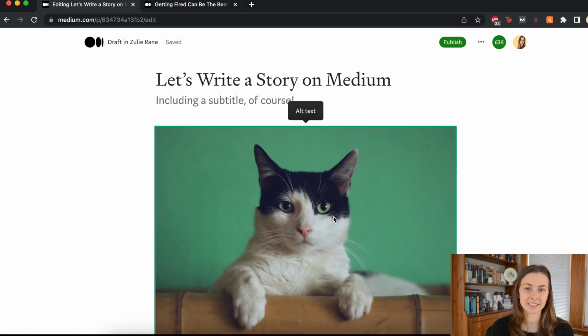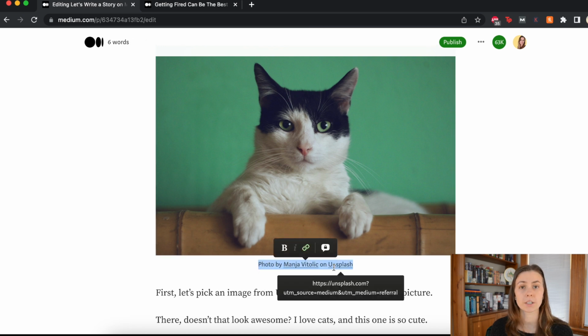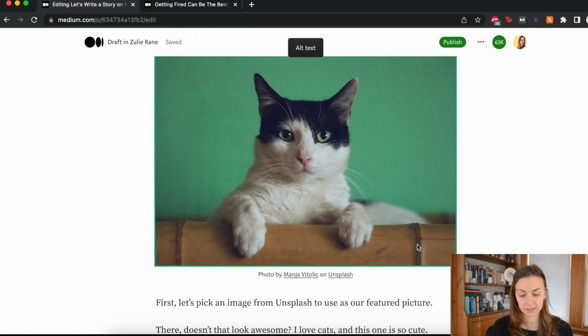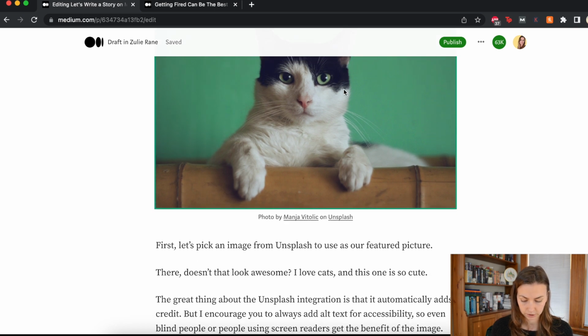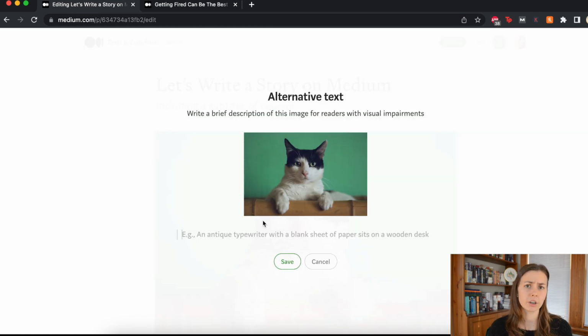The great thing about Unsplash is that it pulls it in and it already has the accreditation given because you should always credit your images on Medium. Now what the Unsplash integration doesn't do is add alt text. I always recommend using alt text because it's just a nice thing to do for people who are reading your article with screen readers or who might be blind. It's just nice for accessibility. So here I would describe the cat.